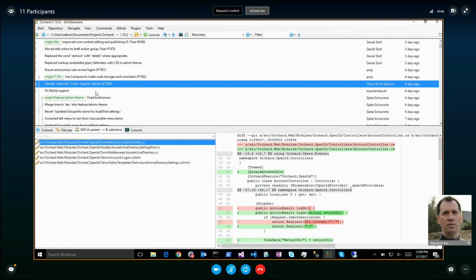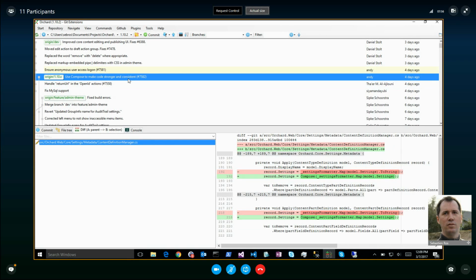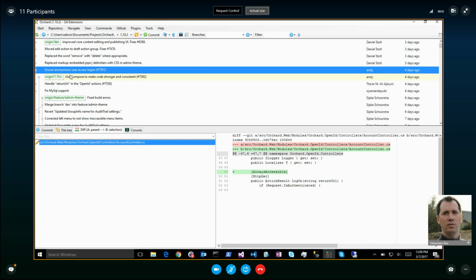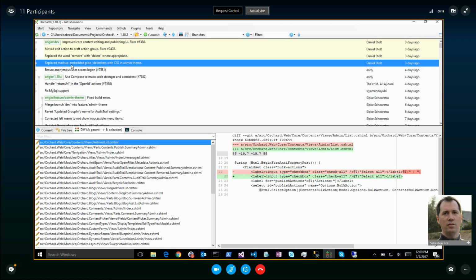ReturnUrl in the OpenID actions pull request, which was also merged on Thursday to support returnURLs from the OpenID actions. In 110x, use compose to make code stronger and consistent. Yes, this is one method in the content information manager that should use the compose method. I assume it's also checking some values. Ensure anonymous user access logon, same thing, a pull request from info from CA. This is his username, Andy.